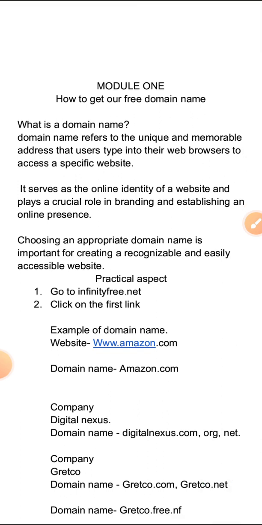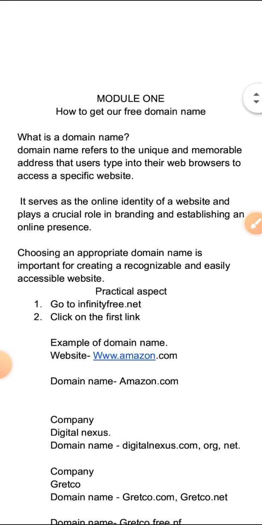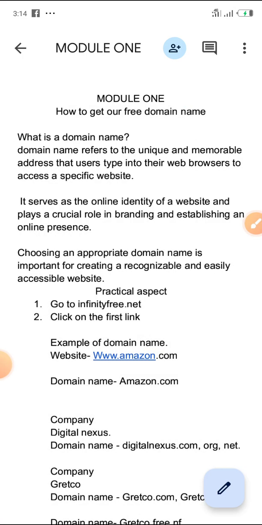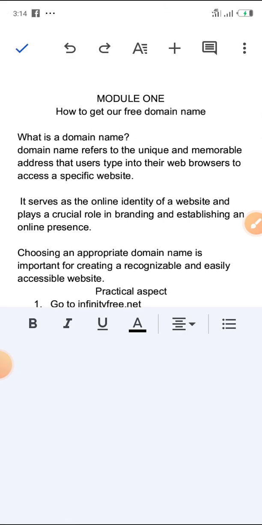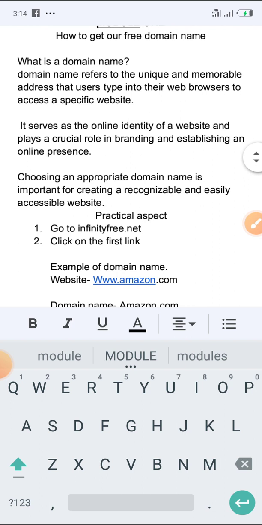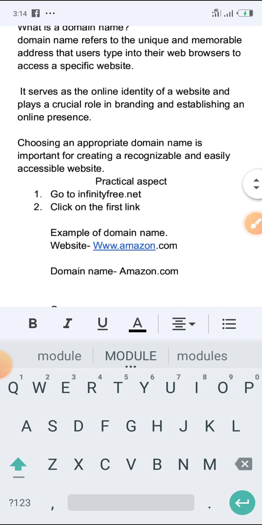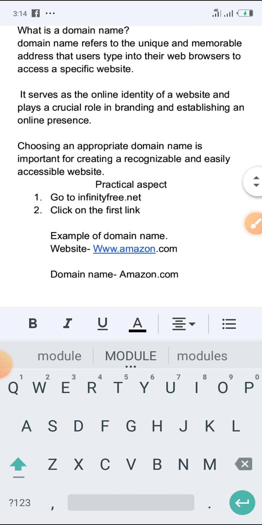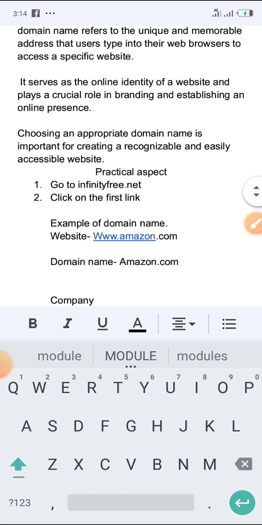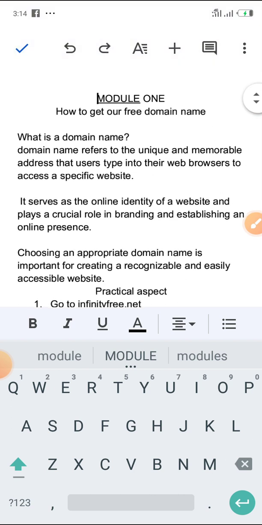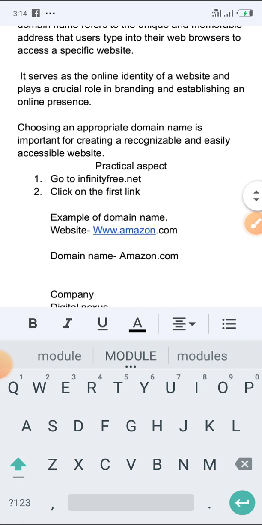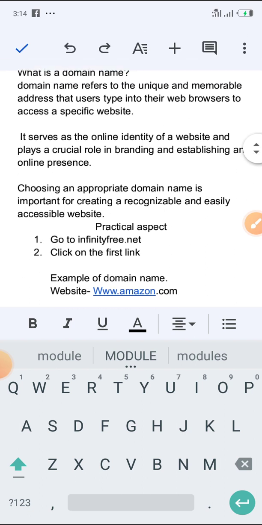Before we go directly to getting our free domain name, what actually is a domain name? A domain name refers to the unique and memorable address that users type into their web browser to access a specific website. This is a unique address that you type into your web browser.